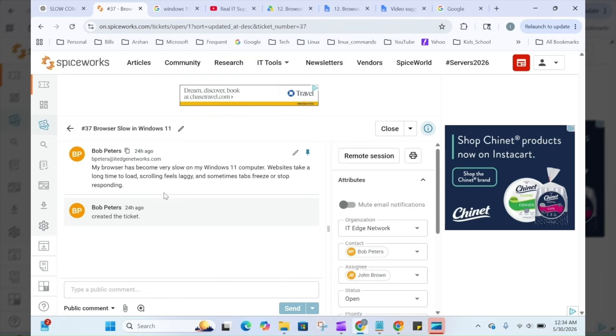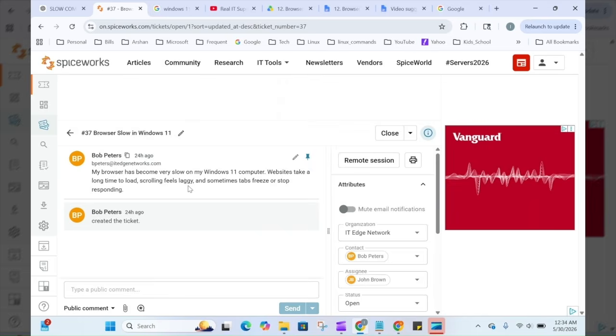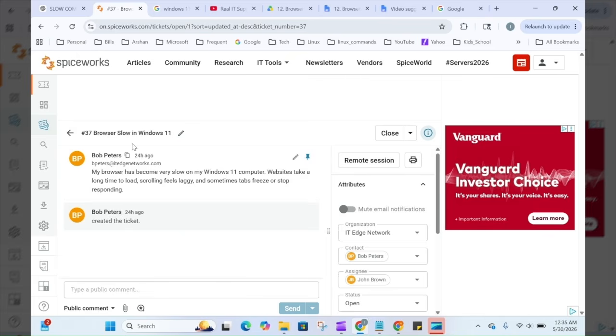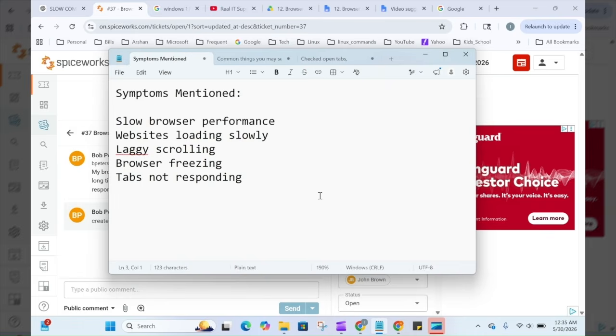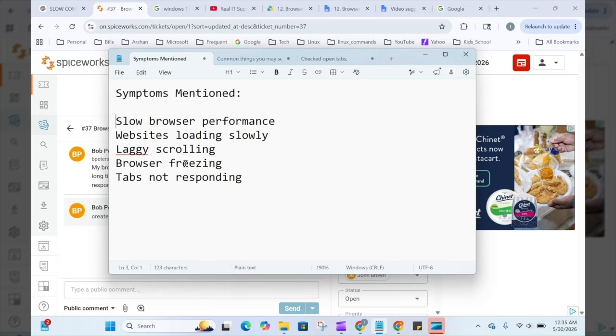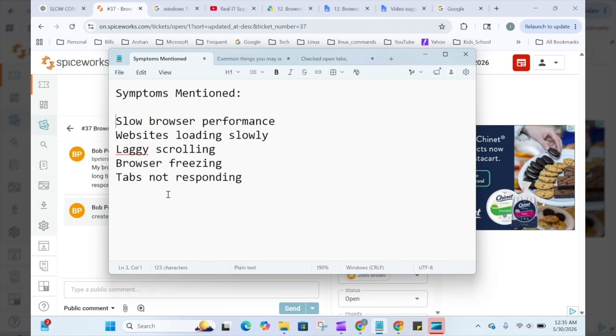So let's read the description. My browser has become very slow on Windows 11 computer. Websites take a long time to load, scrolling feels laggy, and sometimes tabs freeze or stop responding. Basically, it's a very common issue, right? So first thing we want to do, in this case, is symptoms. What are the symptoms? It says slow browser performance, websites loading slowly, laggy scrolling, browser freezing, and tabs not responding. That's what the user is saying.